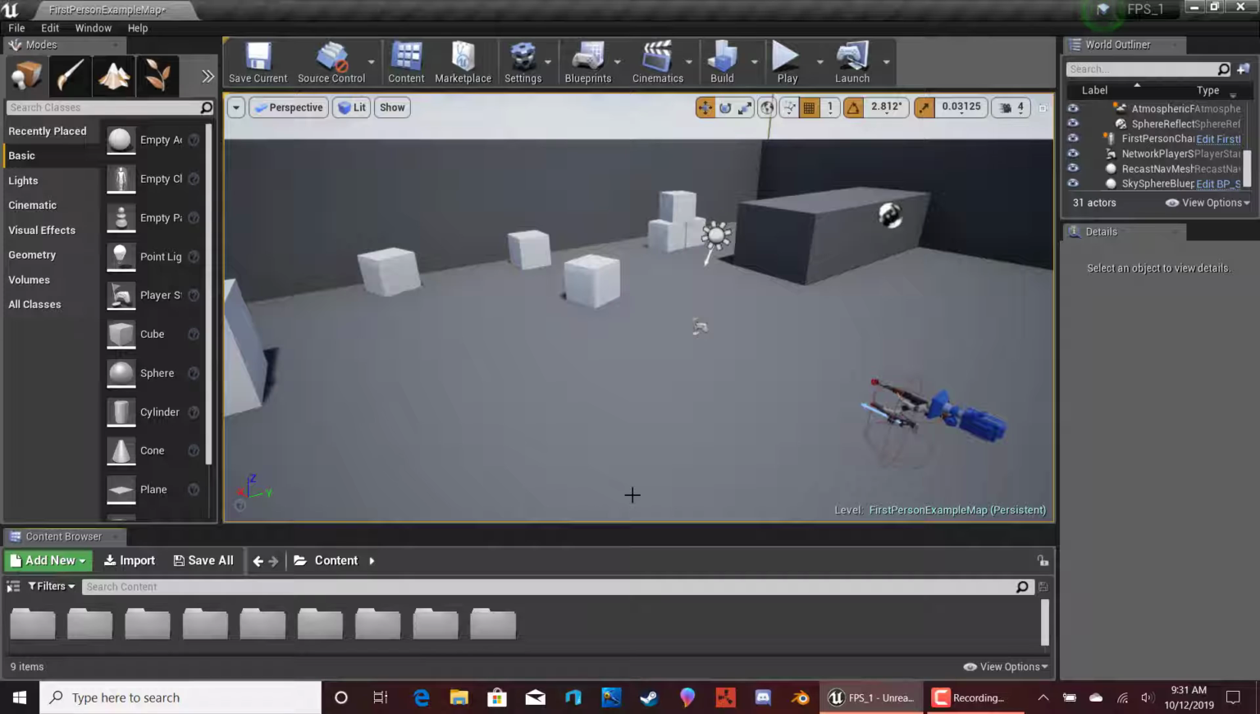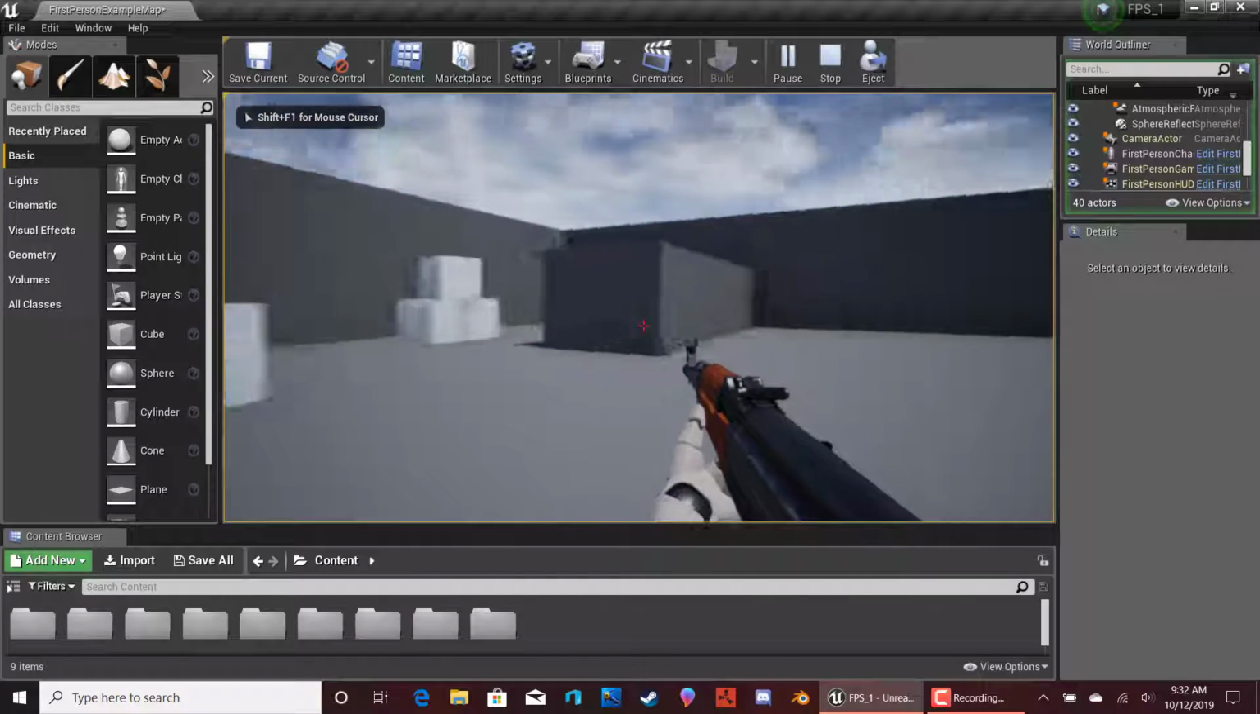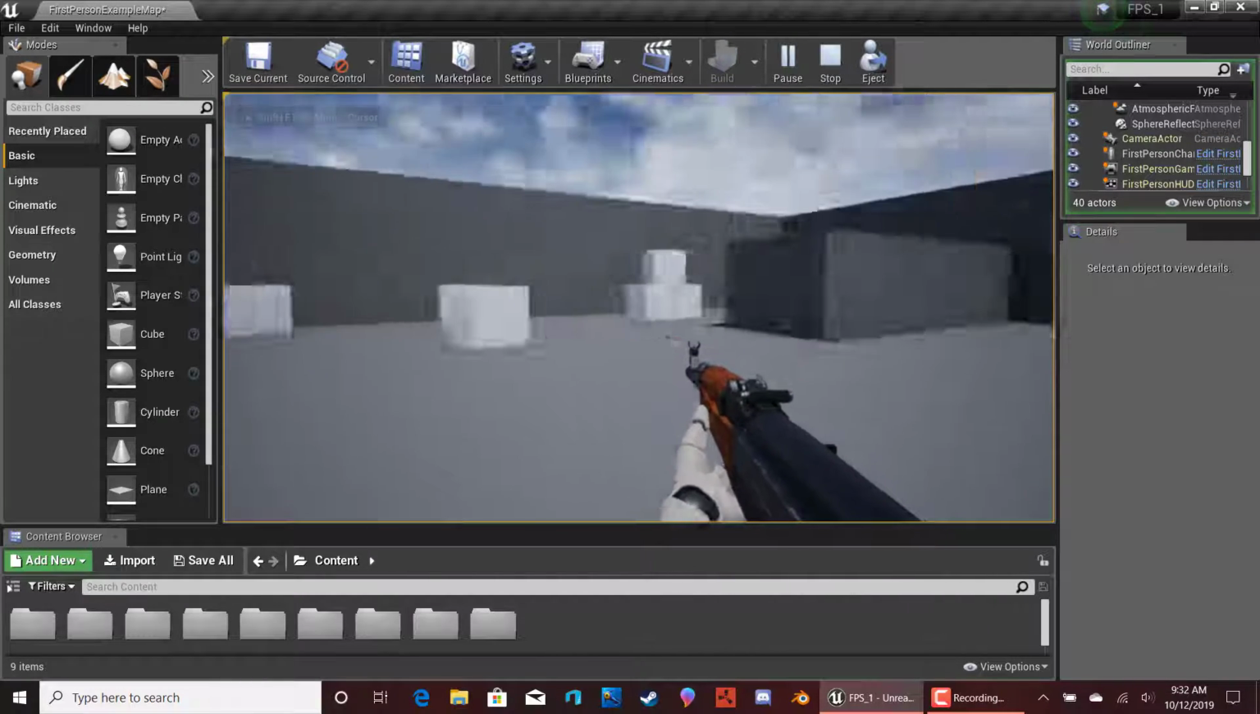Today, I'm going to show you how to create an enemy AI that will chase us, and then when we shoot it, it will die. And before I start with the tutorial, I just want to say that I changed the position of the gun so it's a bit more realistic.